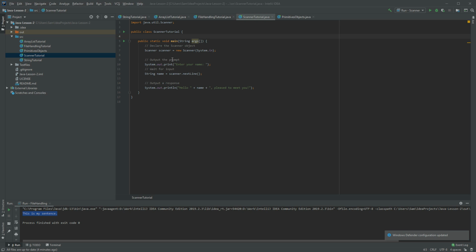But what we've got here is we're declaring a scanner object called scanner, and we're using System.in, which is obviously through the console. Then we're going to System.out, "Enter your name". So we're asking for your name, at which point you're going to enter your name using scanner.nextLine, and it will store it in the string name. Then we're just going to output a response, which is "Hello name, pleased to meet you". So if we give this a run and have a look, it now says enter your name. So I'm going to go Sam, enter, "Hello Sam, pleased to meet you".